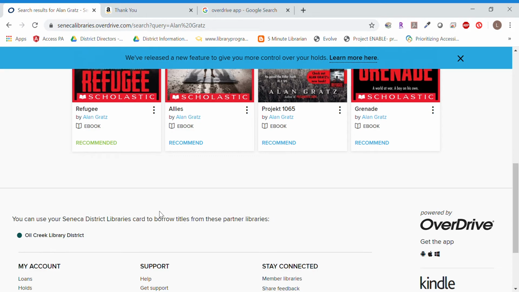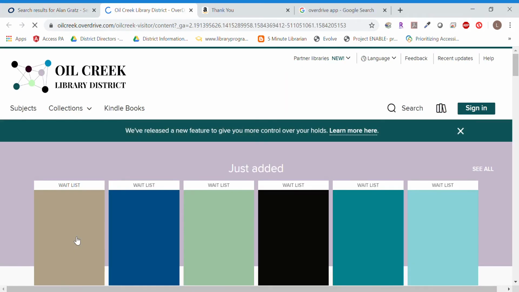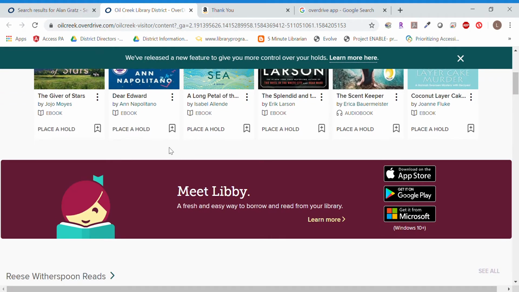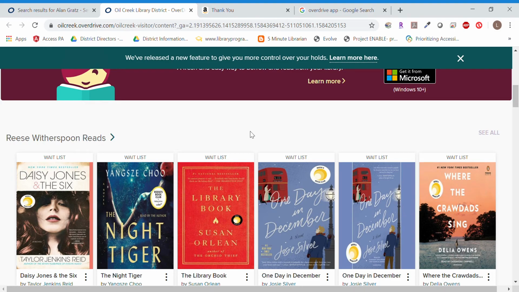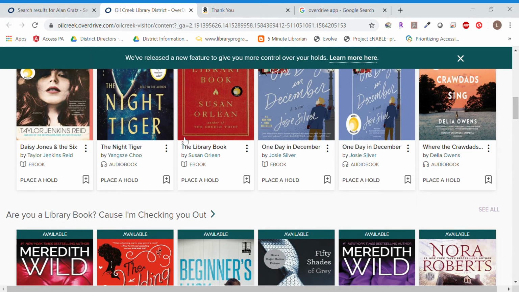And then down at the bottom again, it says you can use your district library card to borrow titles from partner libraries. So let's check out Oil Creek real quick. And theirs is very similar to ours. Just coloring is a little different. And then sometimes their topics, their reading lists are different than ours.